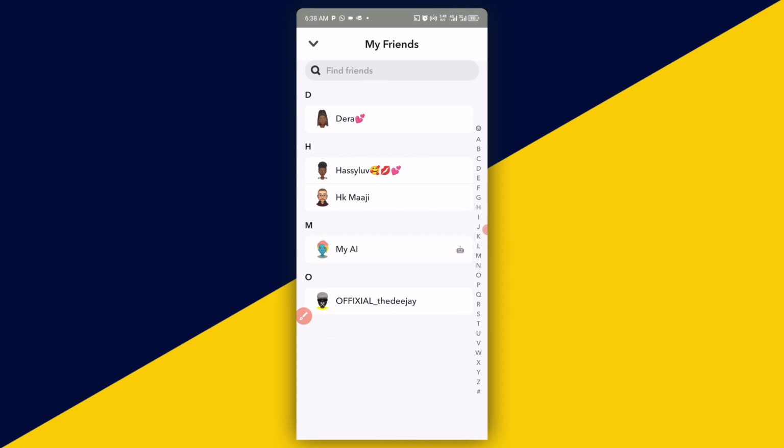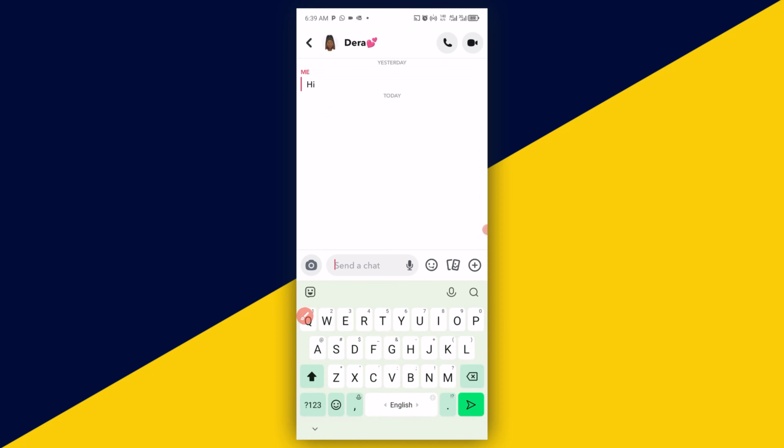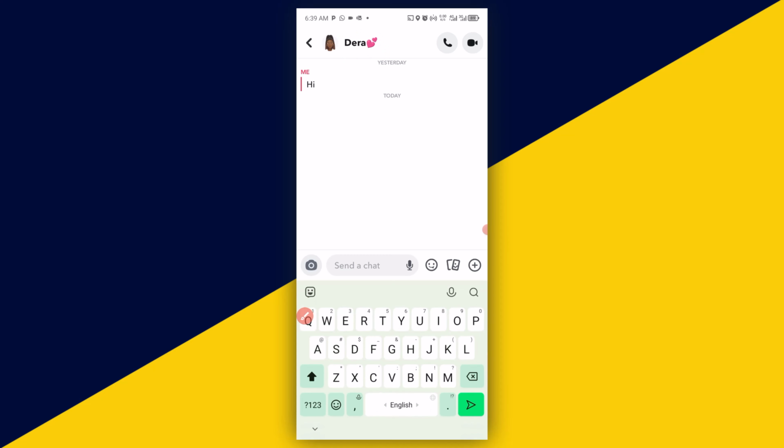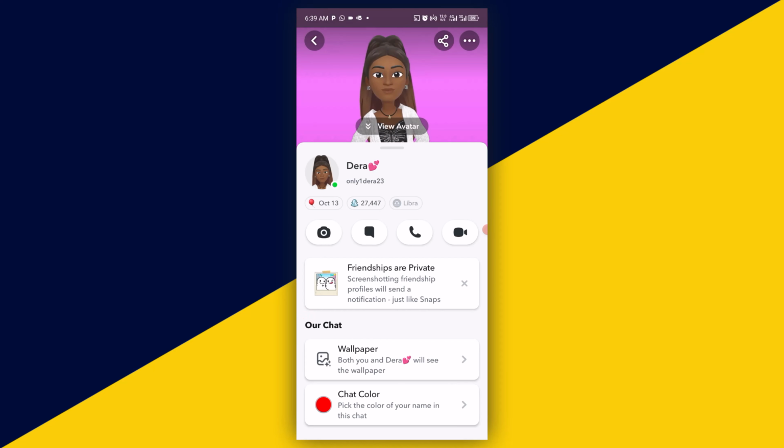And the next thing you need to do for you to know if a friend is active online is to simply click on the friend ID. And it's going to open up like so. Next thing you need to do is to simply tap on their profile name. And you have it right there. You can see this particular friend here is very much active. So it's as simple as that. So basically, this is how to know if someone is active on Snapchat.